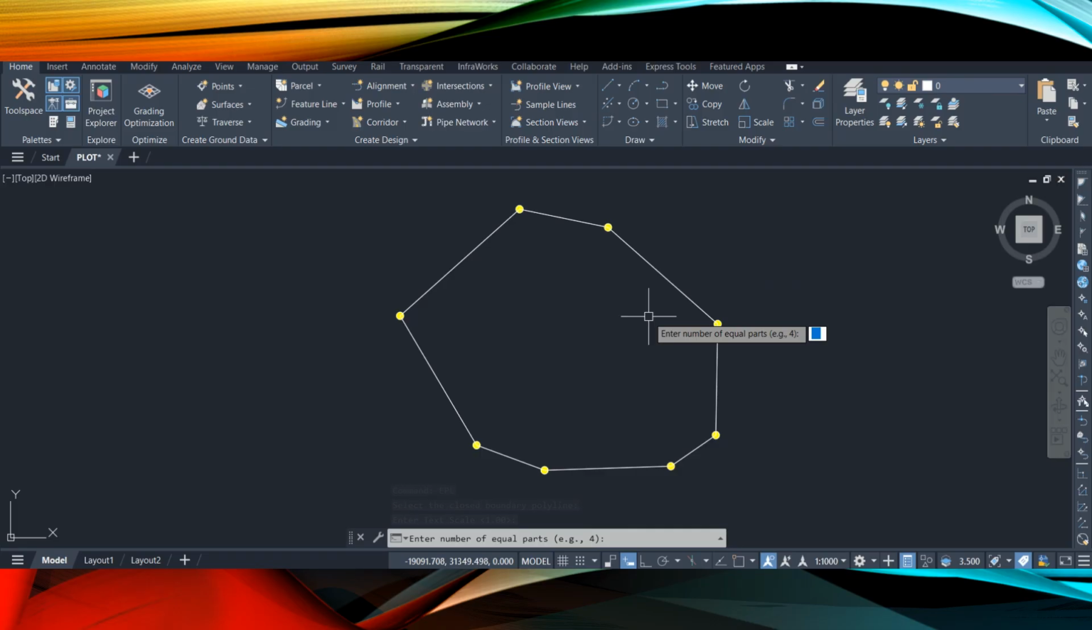Enter the number of plots. Enter the number of equal plots you want. I will divide the land into 5 equal area plots. Press enter to continue.